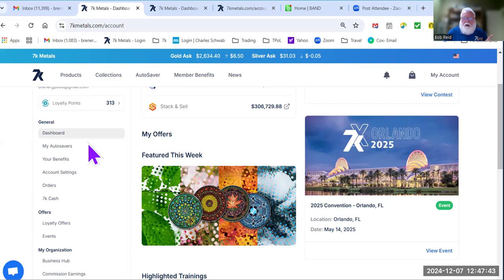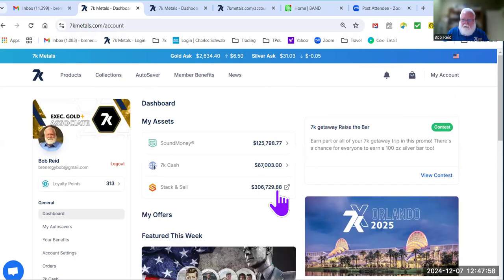Okay, so let's go first. And we're on our dashboard. So if ever we want to come back to dashboard, we hit that hashtag menu on the phone, or right here, we click on dashboard. What's it going to do? It's going to bring up this.